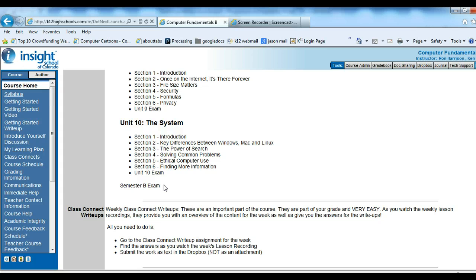Now, one thing that I offer in my class is what are called the Class Connect write-ups. And these are weekly questions that you answer, and they're very easy. They're a part of your grade. They're like 20 or 30 points. And you answer the write-ups. You can find the answers to the write-ups as you watch the lesson recordings. And I'll show you the write-up for this Getting Started video shortly to show you how those write-ups work. But the thing about the write-ups, they're really easy points. And they not only give you easy points, but they also introduce you to the content for the week.